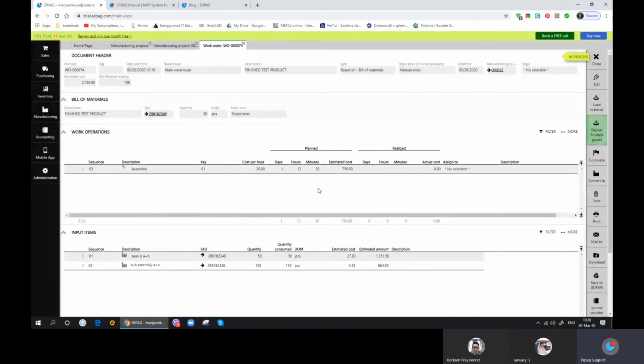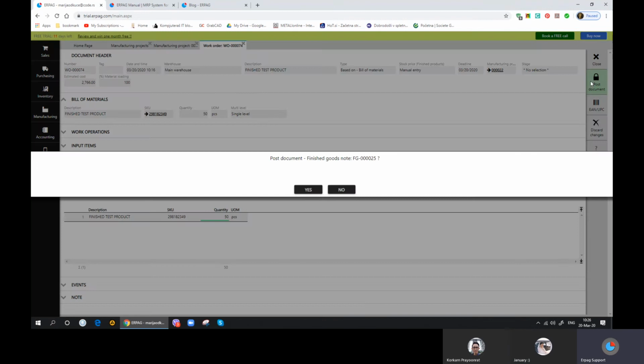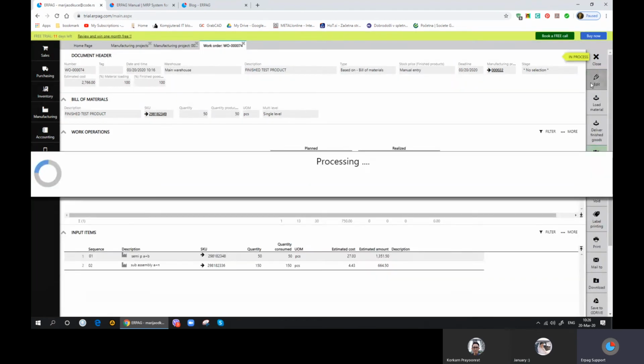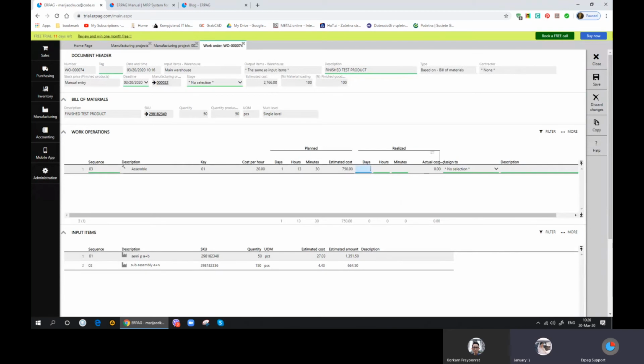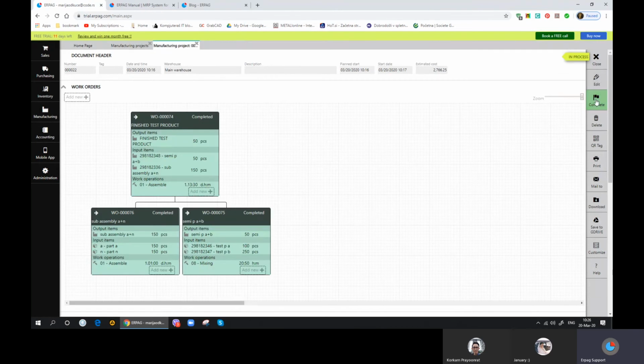So this is why we really do need the priority button, in order to be able to steal that, to reserve the quantity for the most urgent work order. Okay, and let's say that this is 1 day and 10 hours. Okay, and we will save it and complete. The last step within this process is to actually complete the manufacturing project. Okay, once completed, you are done.